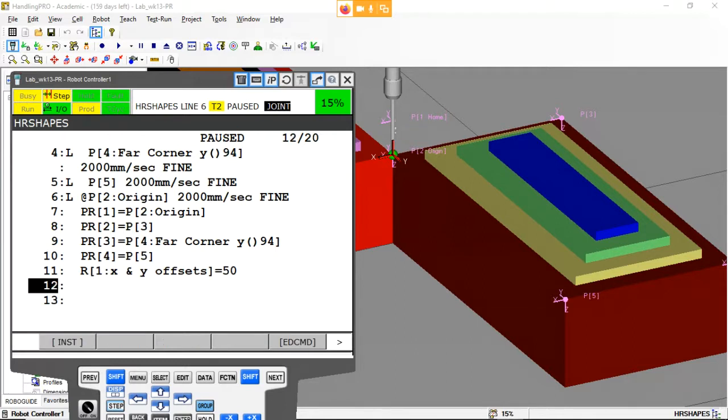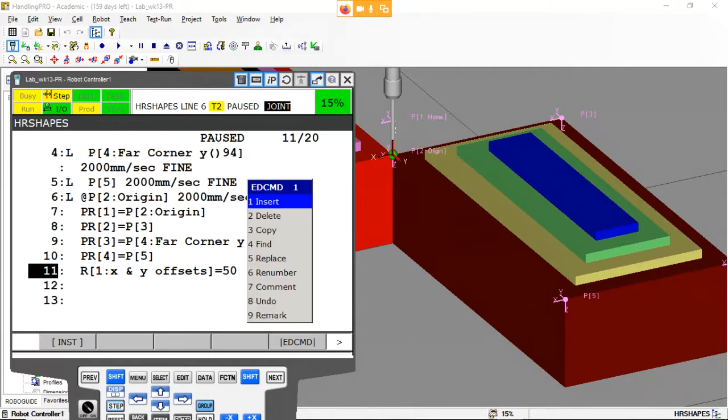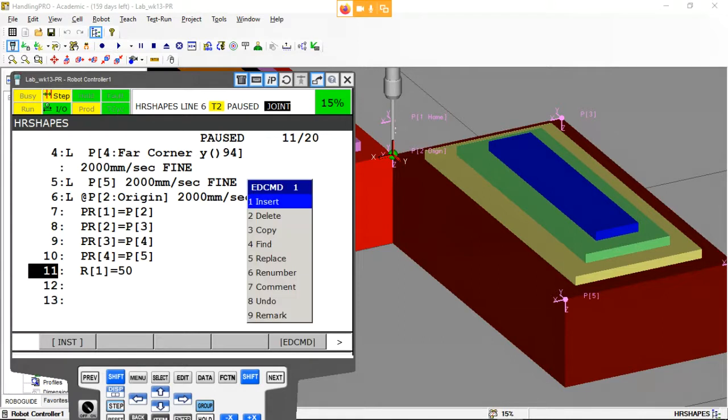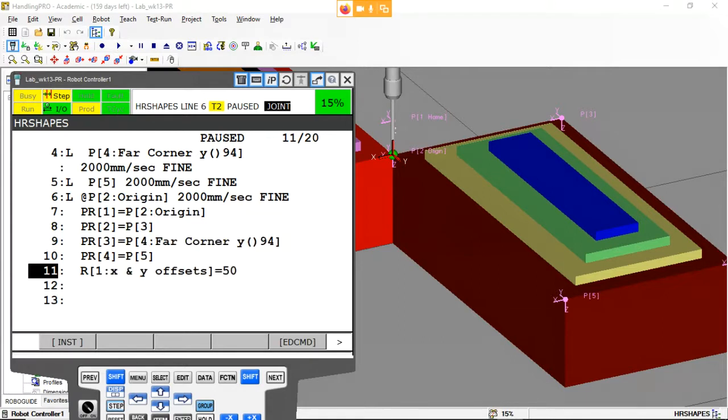Now also remember, while we're talking about this labeling of points, if you come over to the line numbers, go to edit commands and come over to 7 comment. If I set that comment off, then all these labelings disappear. But if I come back here to this comment, then those labels pop back up. So just a reminder of what those labels do.